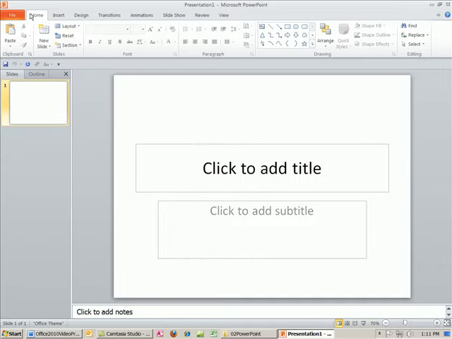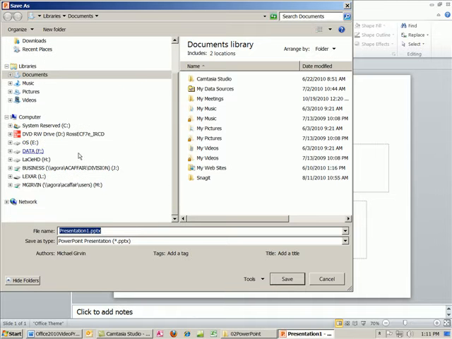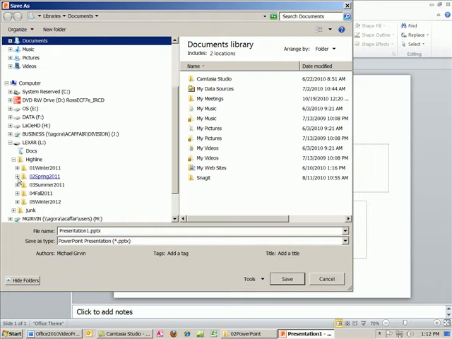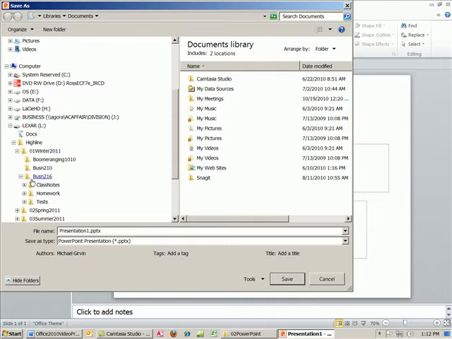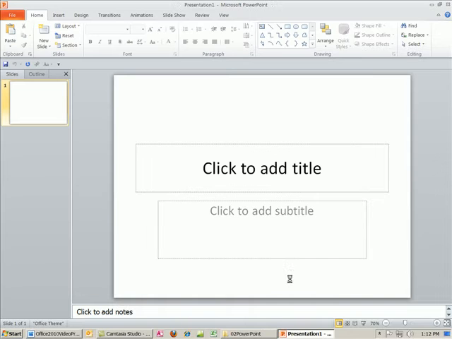All right, so by default it comes up like this. Presentation 1, not a good name, so I'm going to hit F12 to save as. And I'm going to navigate to my class notes, PowerPoint class notes, Winter 2016 class notes, and finally PowerPoint. I'm going to call this Business 216 class. All right, so where do you want to save it? What do you want to call it? And the file type, PPTX. X is that new file extension. In older versions, it used to be PPT. I'm going to click Save.